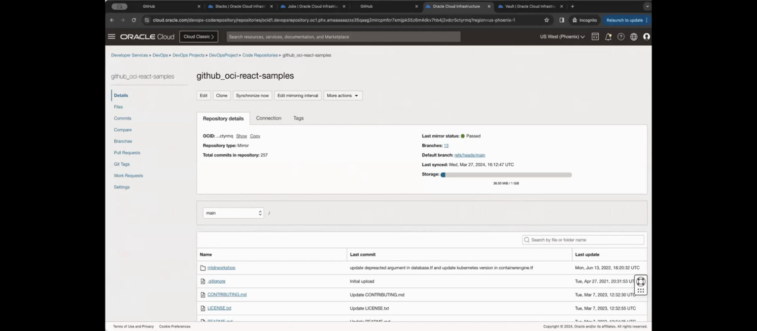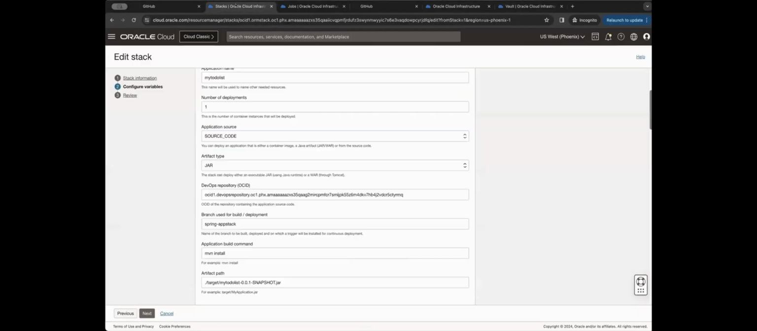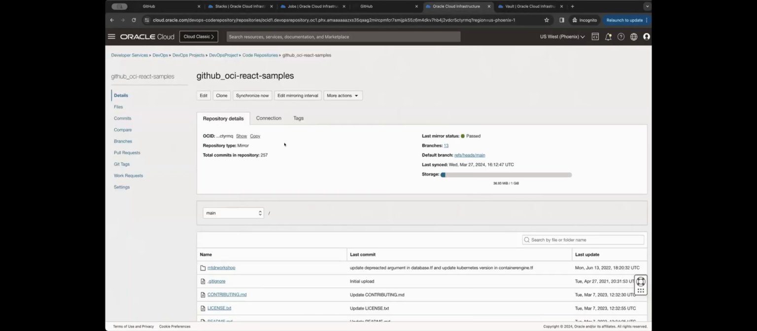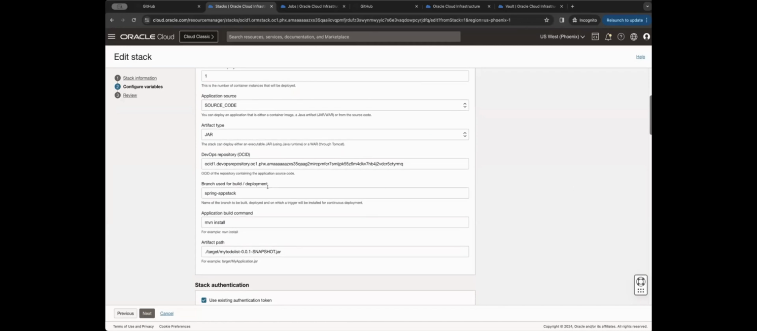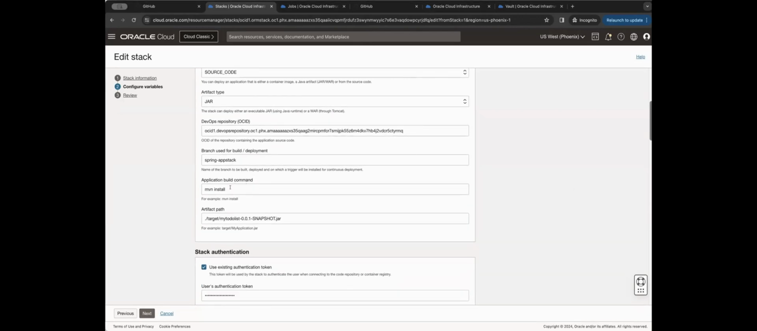So if you go back to my stack, I need to give the OCID, which you can see here. You need to copy and paste it here. And also you need to give the build branch. My branch I use is Spring abstract. So that's the one I need to give as the branch, which I work on. And also you need to provide the build command, which right now is for a Java Spring Boot application. So I'm trying to do the Maven install. That one I want to provide like that.